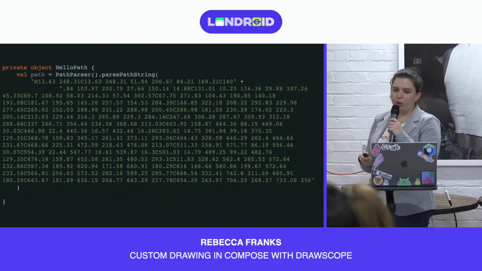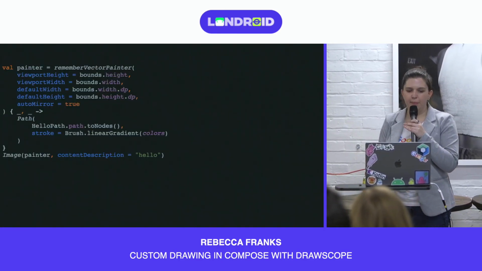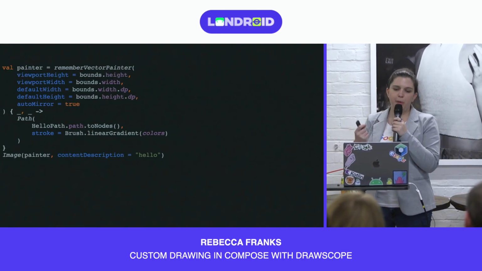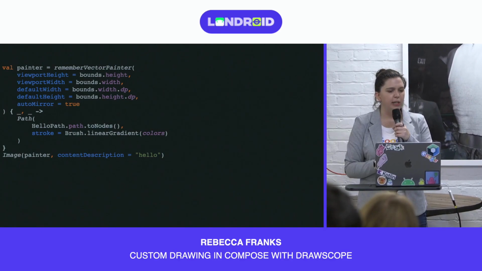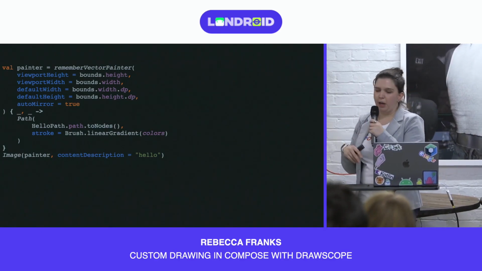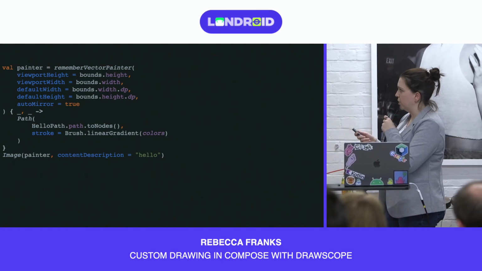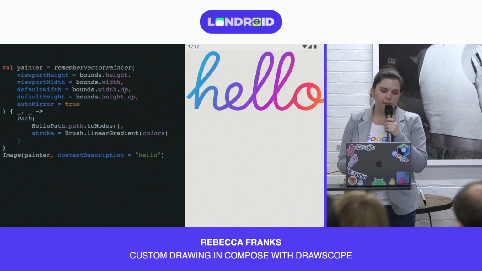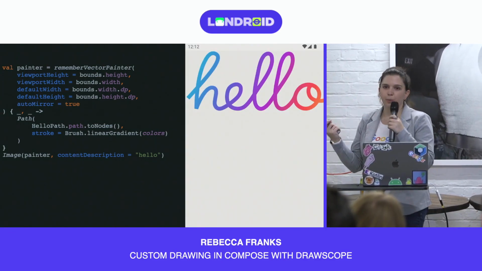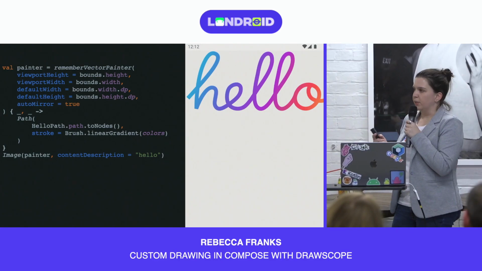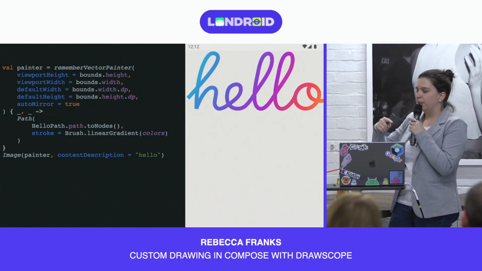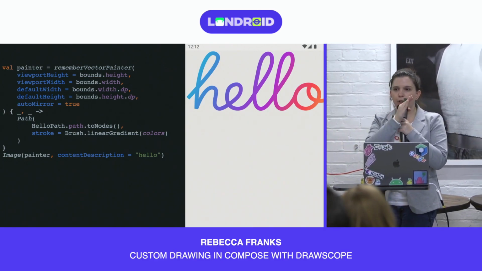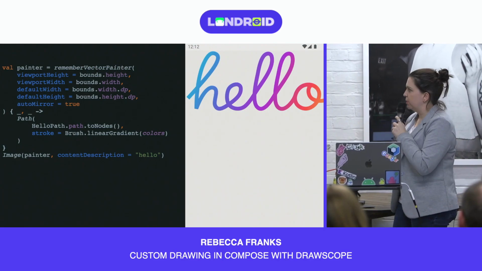So how would we maybe go about doing this? We've got this path that we've created, and we can create a vector painter. So we use remember vector painter, we give it a path that we want to draw on screen, and then we say, hey image, draw this path and give it to me with a linear gradient brush. That's kind of cool. It's got a gradient brush and it's drawing the word hello, but this is not exactly what we wanted, right? We wanted the gradient to go across and fade as the line goes. So along the path, we want the gradient to be drawn, not across the whole text.